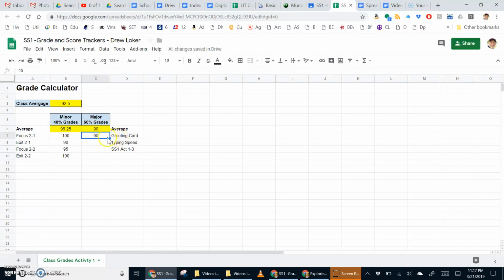So as you can see, if you make a 90 on the greeting card and your typing speed is a 90, it'll continue to average. And let's say you make 100 on the spreadsheet, you can see that it'll continue to average and calculate your class average with 40% weighting on the minor grades and 60% weighting on the major grades. All right, so I'd like to show you how to transfer this over to your next assignment.